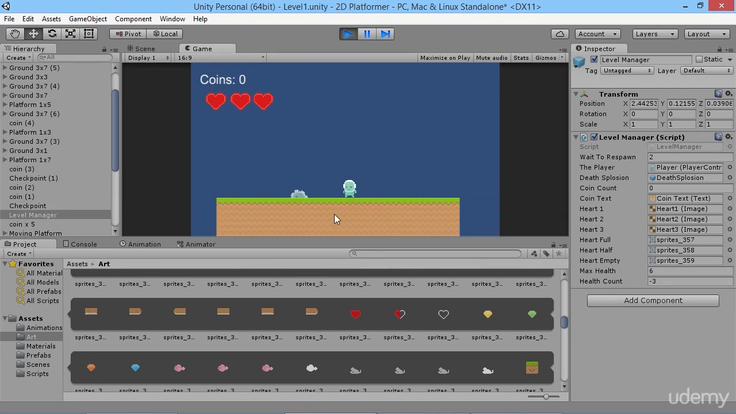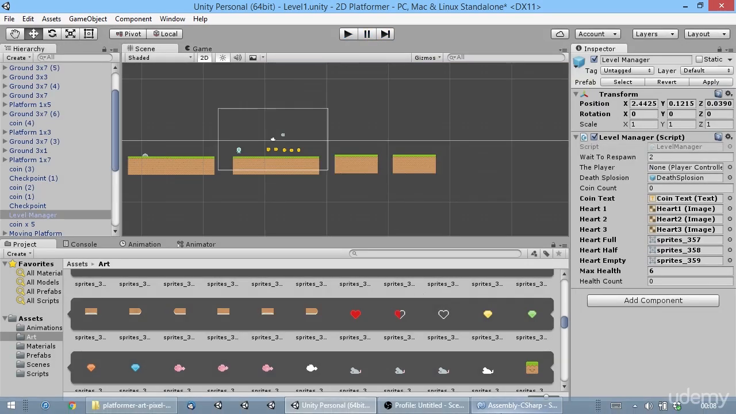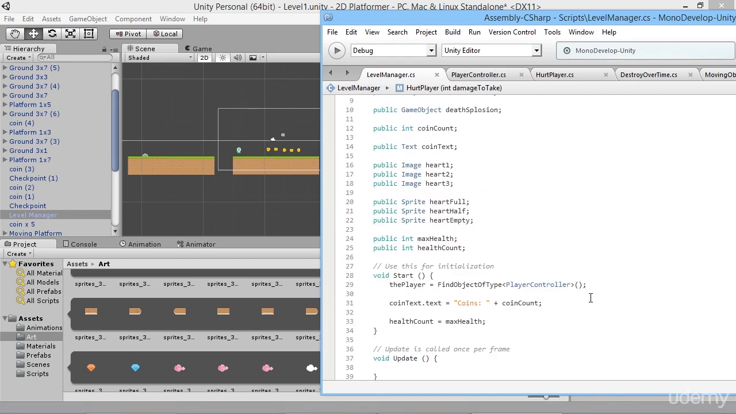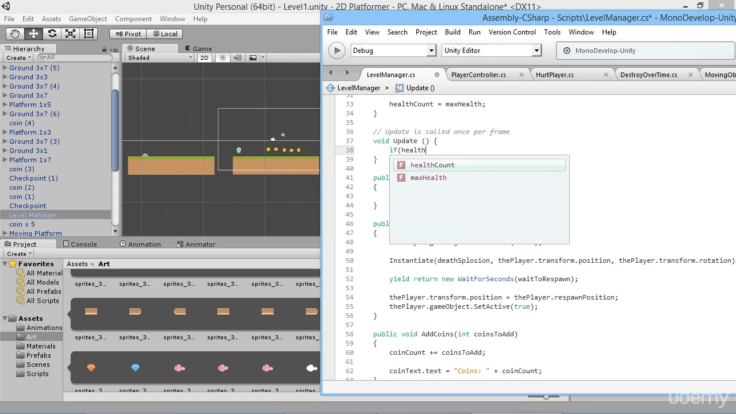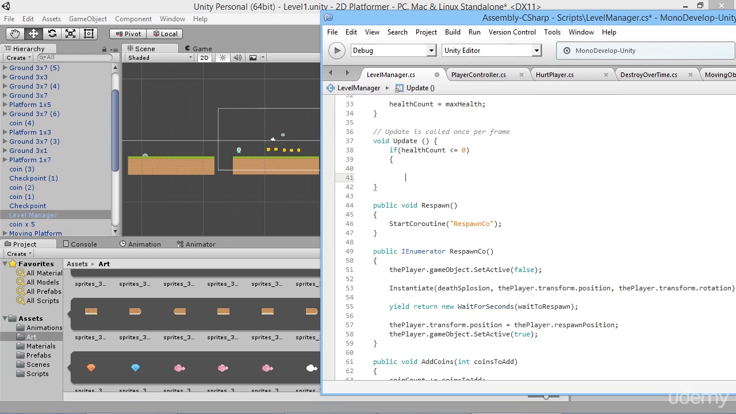But of course, at the moment, we don't have anything saying what should happen when you get to 0. So we'll go back into our level manager script, and in the update loop we want to add a check to see if our health count goes down to 0, or gets to be less than 0, and then we want to respawn the player. So here we'll say if health count is less than or equal to 0, then what we want to do is call the respawn script.